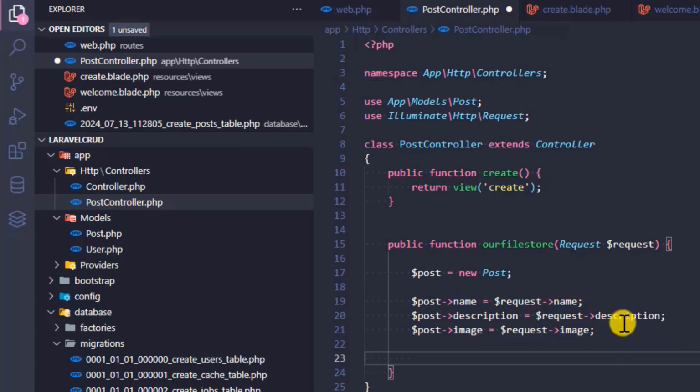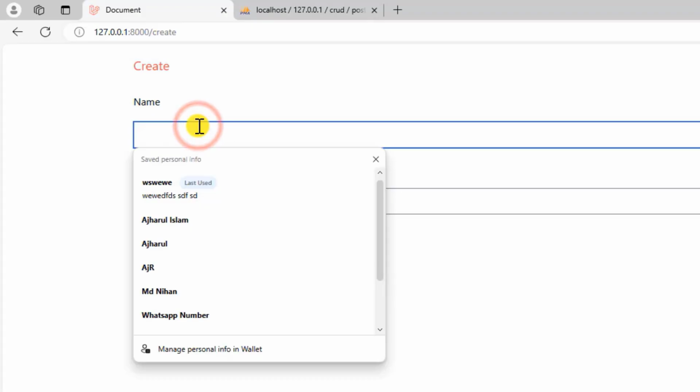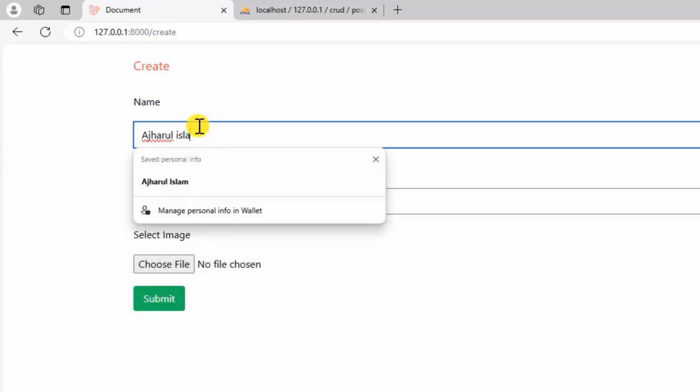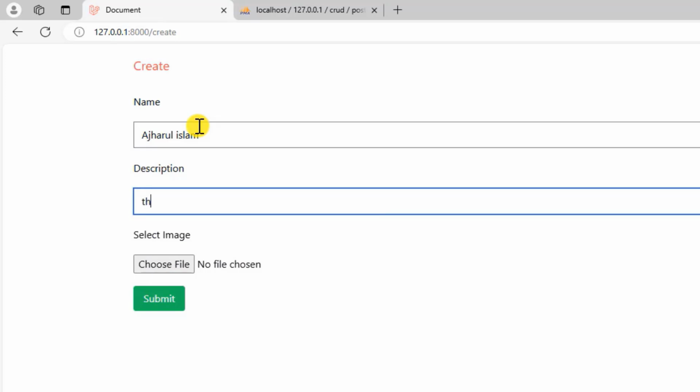Following the same process you can add description, image or another field. To insert or save these field values in your database, you can use the save function, and when the function runs, it will automatically save all field values in your database. Go back to the web application and type your name, description or post name, whatever you want.